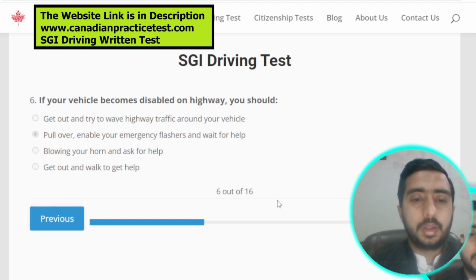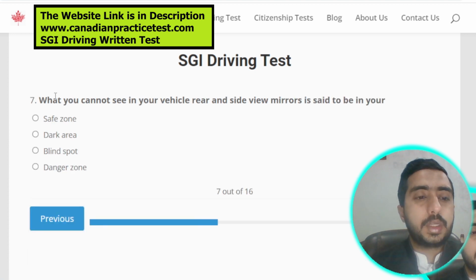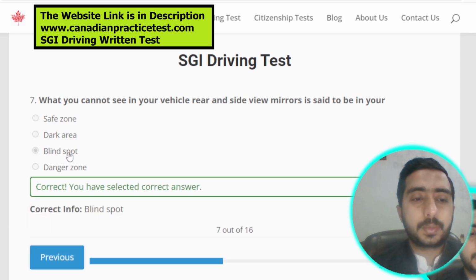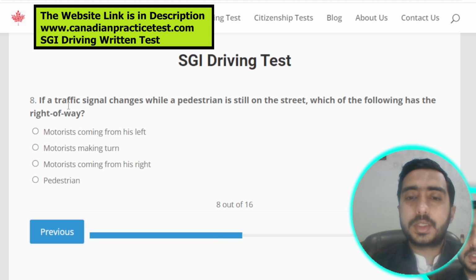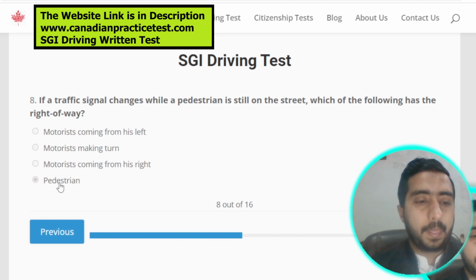Option B. Next one. Question number 7. What you cannot see in your vehicle rear and side view mirrors is said to be in your blind zone. Option C, or you can say blind spot. Next one, question 8. If a traffic signal changes while a pedestrian is still on the street, which of the following has the right of way? The right of way is given to pedestrians. Option D.